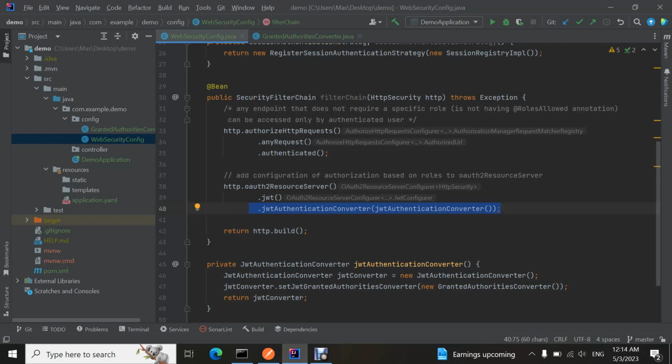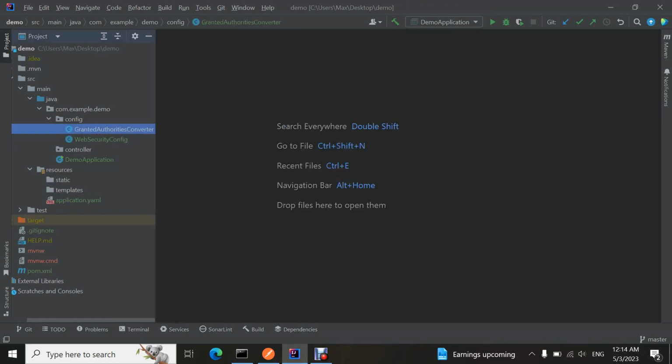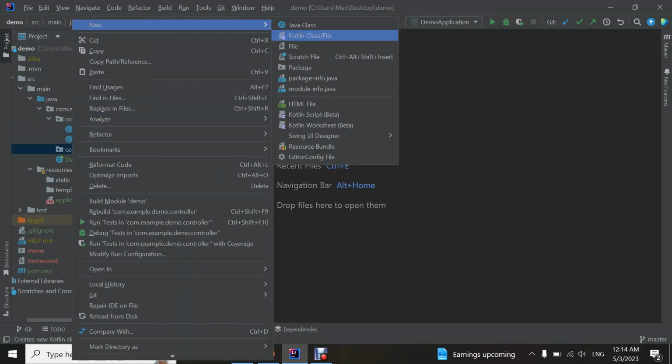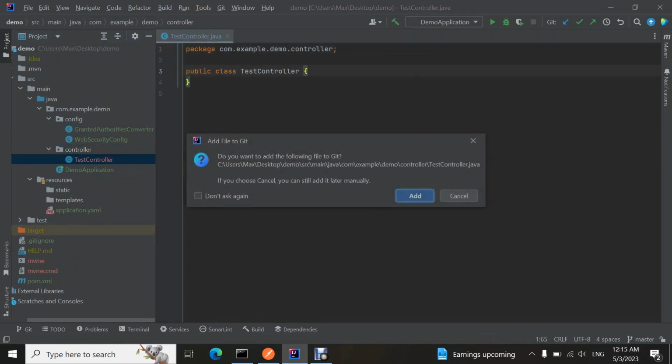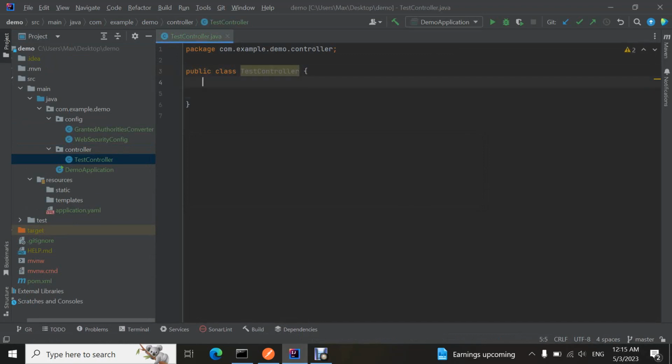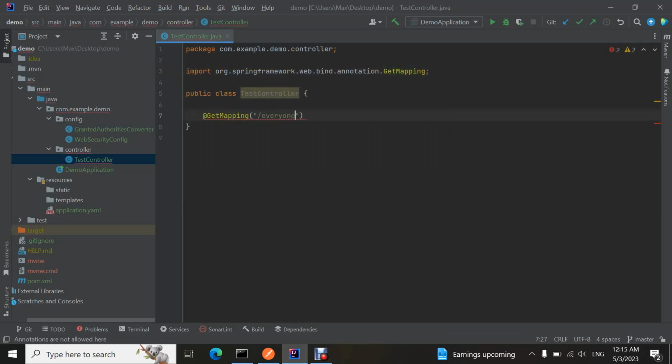What I will share right now is a demonstration of how authentication and authorization works on the project that we developed. What I'm going to do is create a test controller, and in here I'm going to add 3 new endpoints. So we'll have 3 new get endpoints. One of them will be for everyone authenticated.